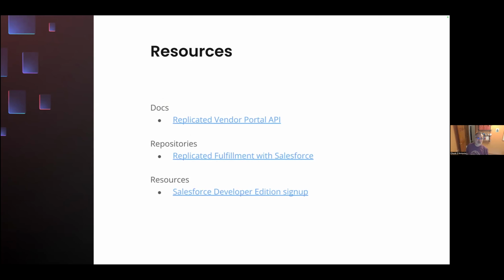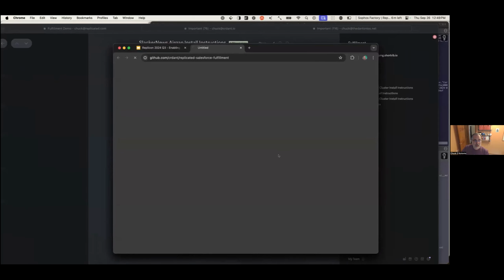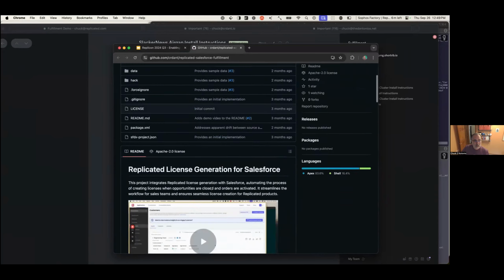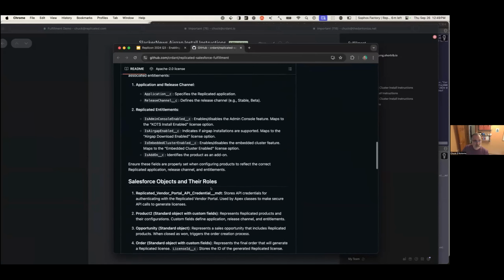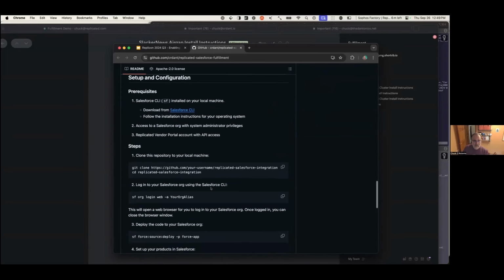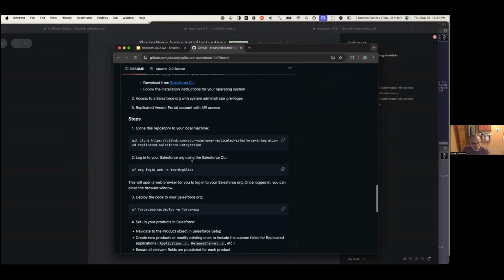And then resources for you. The main docs that are interesting for this implementation are the vendor portal API. That's how this all happens: creating customers, accessing information about the license and the channel and the install instructions. All of that's going through the vendor portal API. There's a repository here. This is my code. It has my earlier demo video as well as a description of the code itself, and how to work with it.